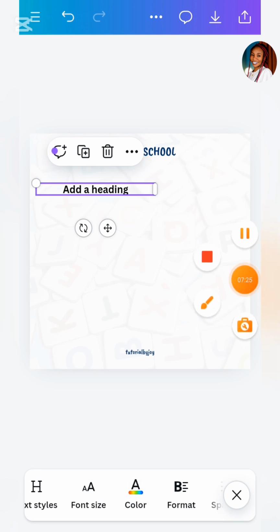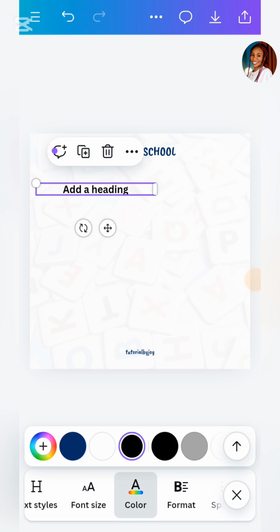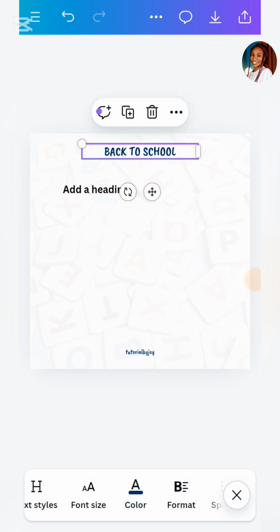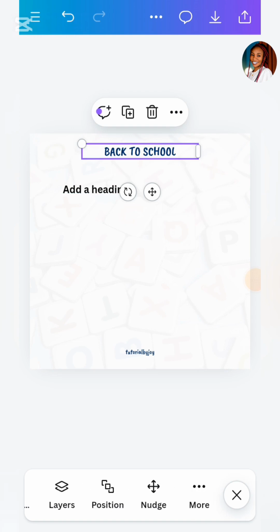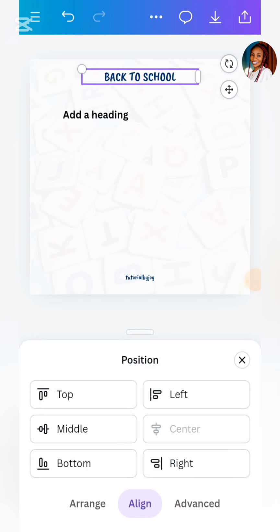So I'll click on it, come over to color. I'm just going to stick to 2 colors, black and blue. So it's already having the black color. Okay, so the next thing I'll do is to click on this first one, scroll to where I have position. I showed you where position is. Click on position, go to align, and it's at the center. So I'm okay with that.